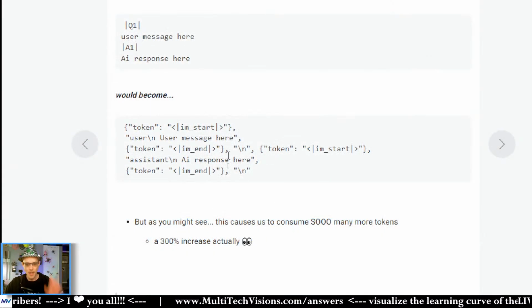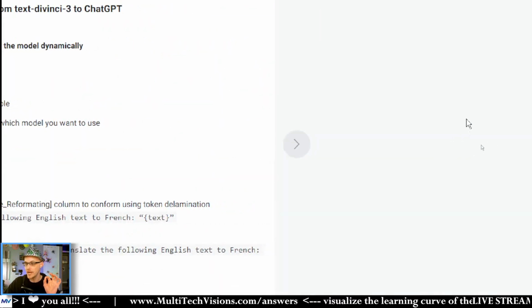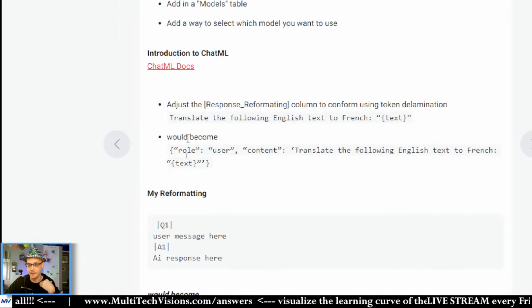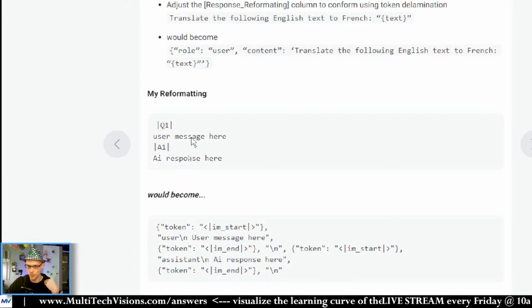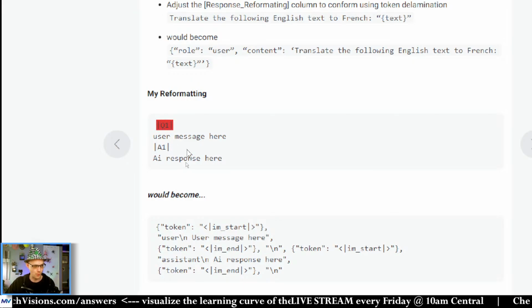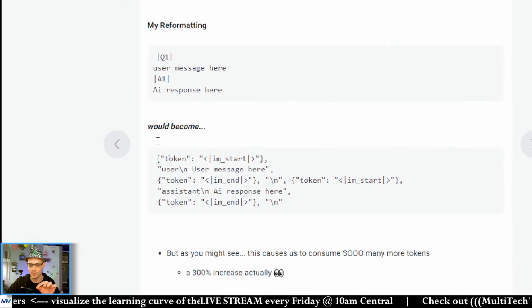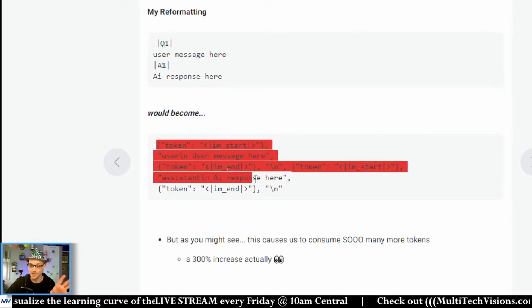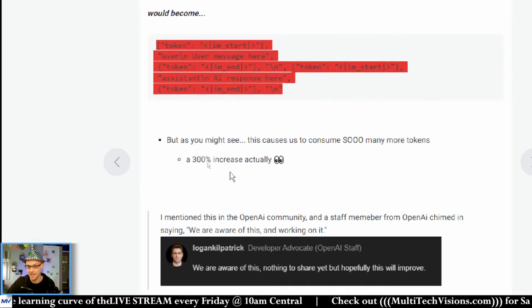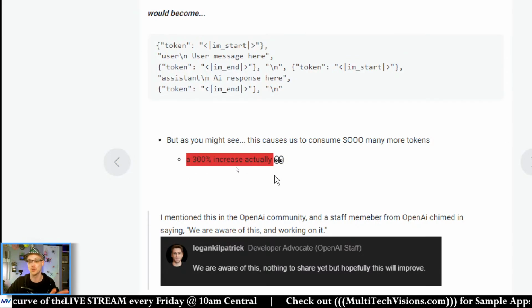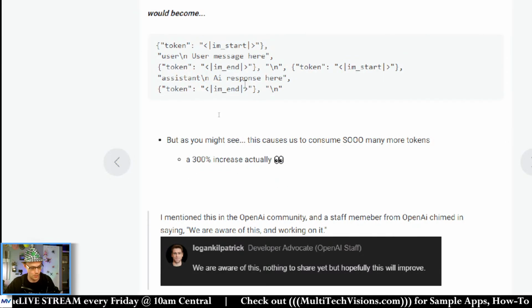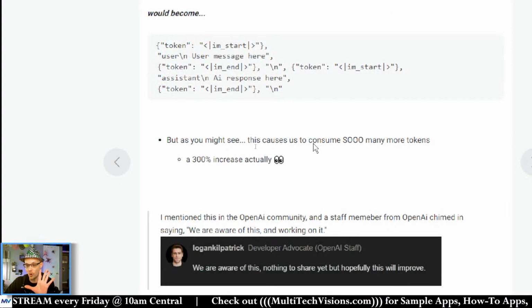But the problem that I ran into is, if you've been following along with my series here, the prompt reformatting is like this, right? This is what I set up, where I've got these vertical line bars with Q1 and then A1. Okay, so if I follow the strict thing that they had, this turns into this, which, if you're paying attention, is huge. It's a 300% increase in the number of tokens that are used. I went from 18 to like 72 or something like that. It was crazy. And so that's when I brought this up.